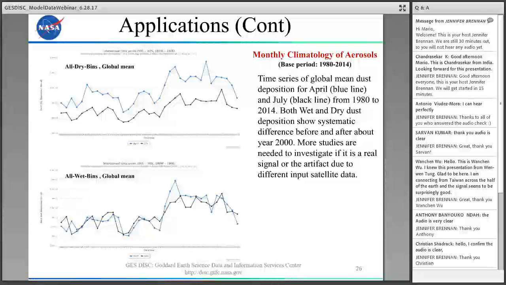Giovanni also allows users to plot a time series for an interested month or a season of a spatial region. So using the MERRA 2 data again, we generated a time series of the global mean dust deposition for April and July from 1980 to 2014. So as you can see from the plot, both the wet and dry dust deposition showed systematic differences before and after the year 2000.